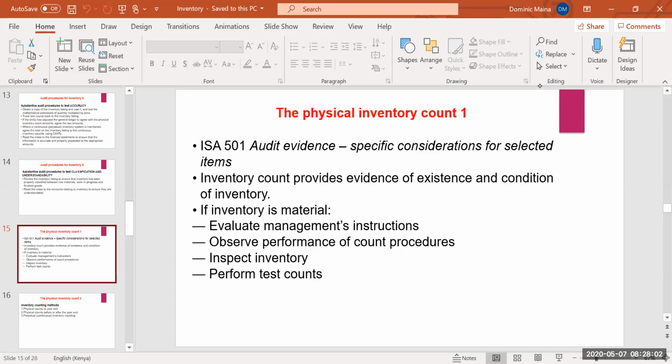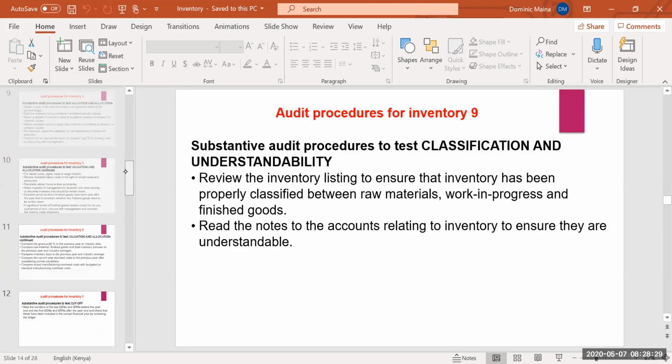For each assertion that you will have for that particular account, you discuss the substantive audit procedures that you'll use to test whether that particular assertion presents a fair and truthful position. We discussed a number of the assertions.